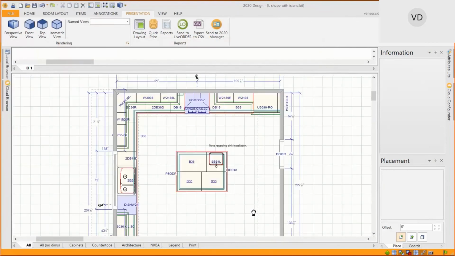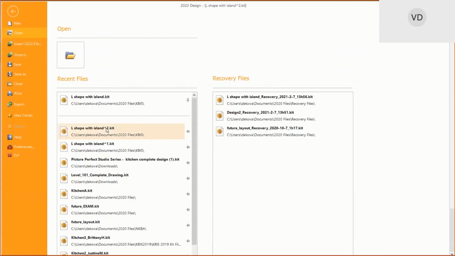Last little thing, while I'm in this design, notice the file name at the top. It says L shape with kitchen, or sorry, with island. If I hit Control plus the L key, notice it changed the name, same name, caret one. Control L is like a quick save as, and it automatically renames it. I just did it again, Control L, and it does a caret two. See how I have versions of the same kitchen.